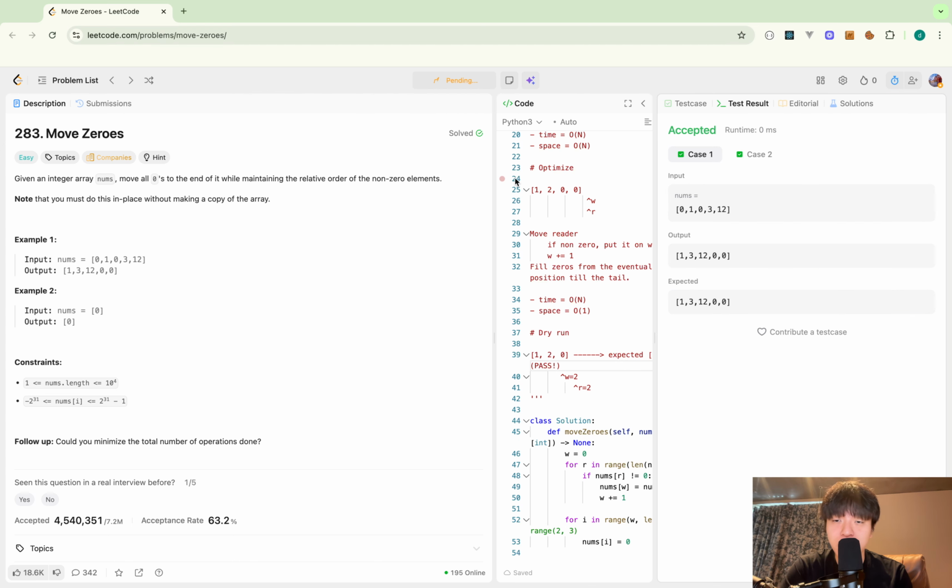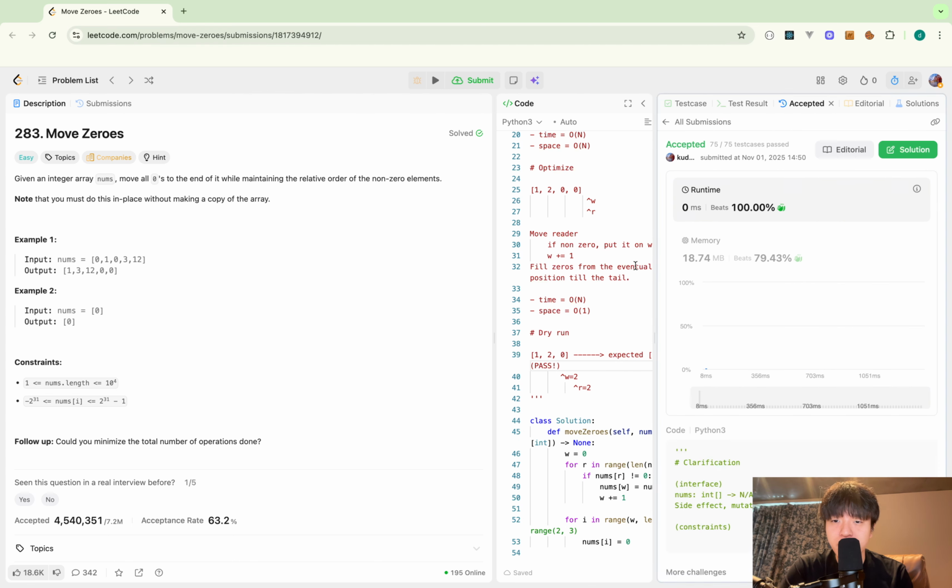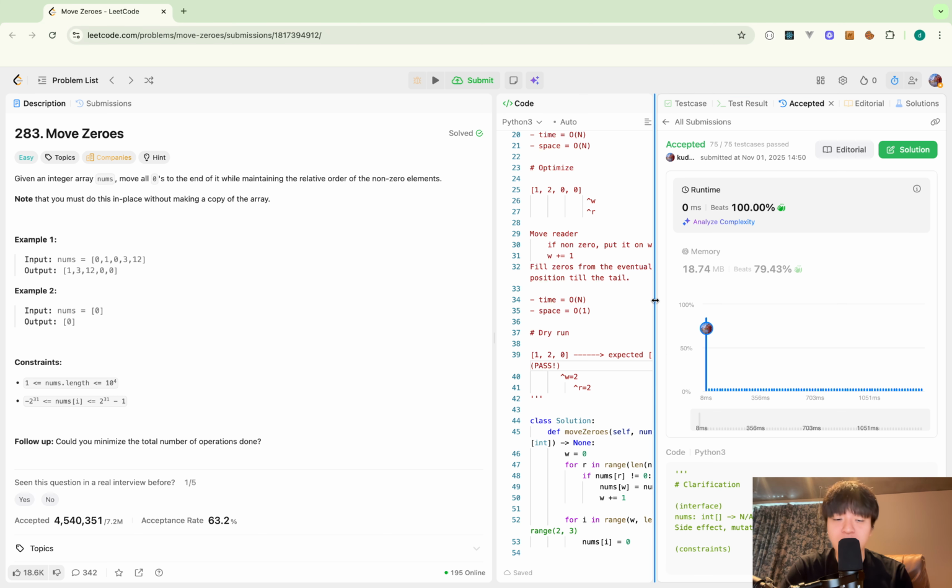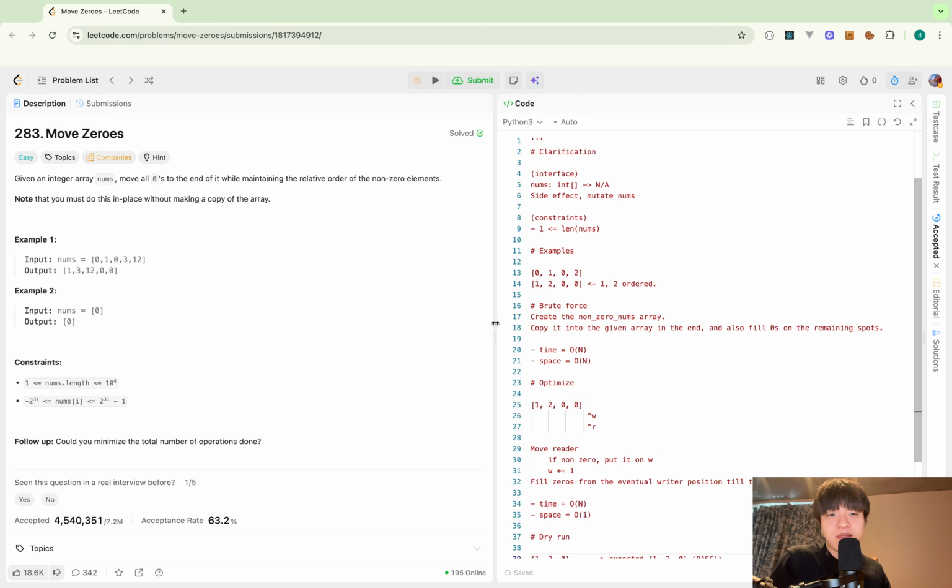Good. Okay, accepted. Great. So that being said, let me quickly wrap up. In this question, I was given an integer array nums, and my task was to move all zeros to the end of it and move non-zero values to the start of the given array. And in this question, I mutate the array and I don't return anything.